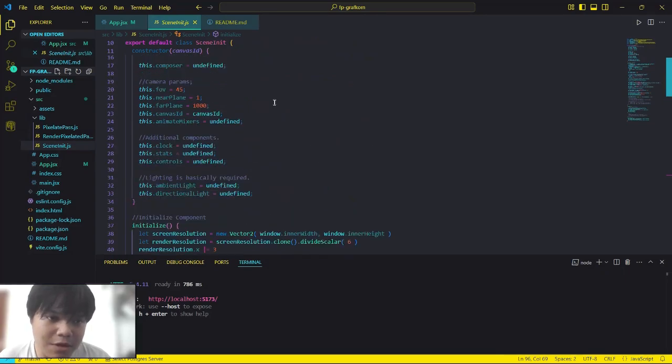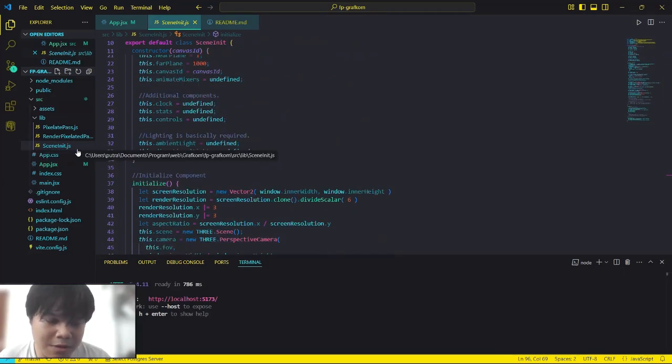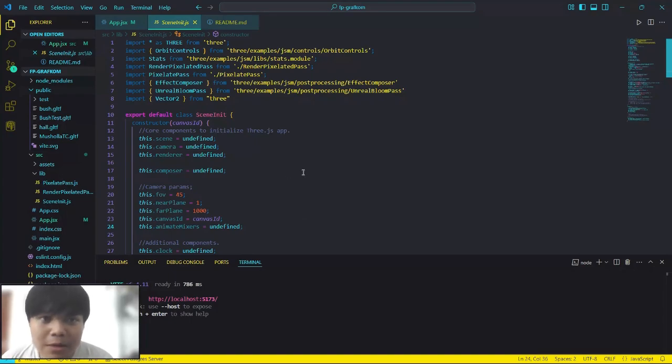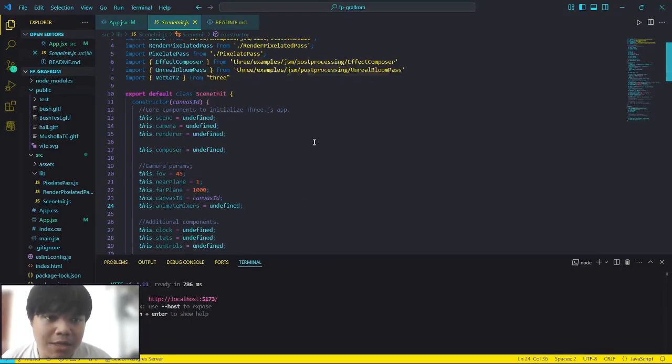The rest will be processed inside this. This is for the scene. The separation is basically for fundamental components that won't change much later, such as the ambient light, directional light, camera control, and etc. Next is the public folder. Here we use it to save our finished models.